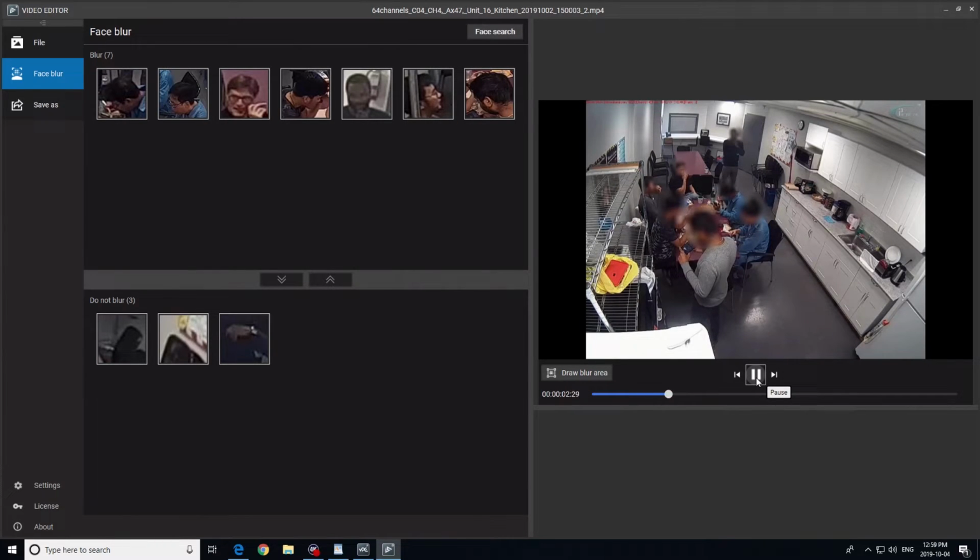If you find that the system, because of sensitivity settings, didn't pick up a person in the clip and you need their faces blurred, or even if you want to blur a custom area on the screen, such as a license plate or some other object that you wouldn't want others to see, draw a blur line area and create a shape on the screen.